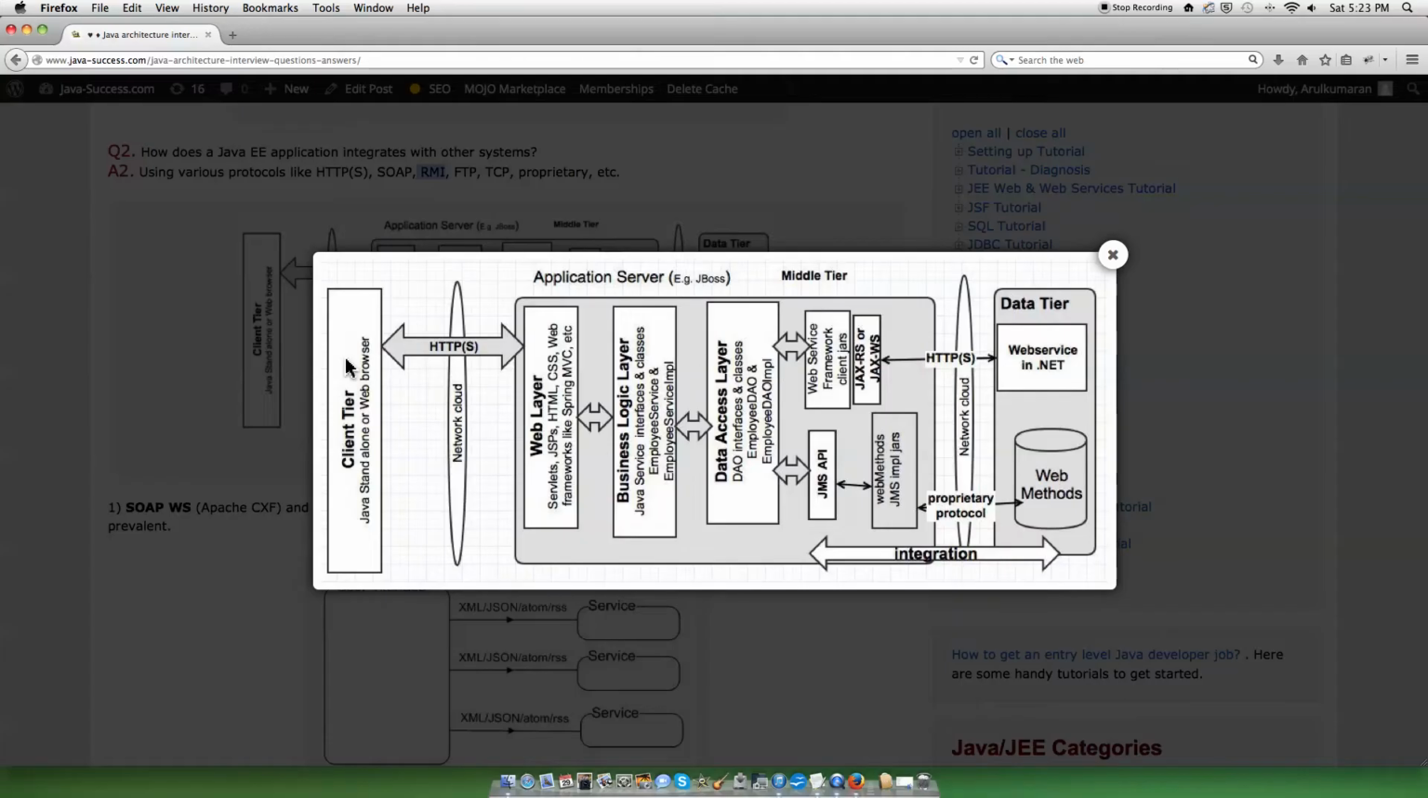From the client tier, you'll be making an HTTP call, or you can make a SOAP call. SOAP will be over HTTP. So a basic web application makes an HTTP call over the network. HTTP sits on top of TCP/IP, which is a low-level protocol. You'll have a web layer, which is protocol dependent, so it knows how to communicate via the HTTP protocol and receives the messages. You will have servlets, JSPs, HTML, CSS, and web-based frameworks like Spring MVC and Struts to process the request.